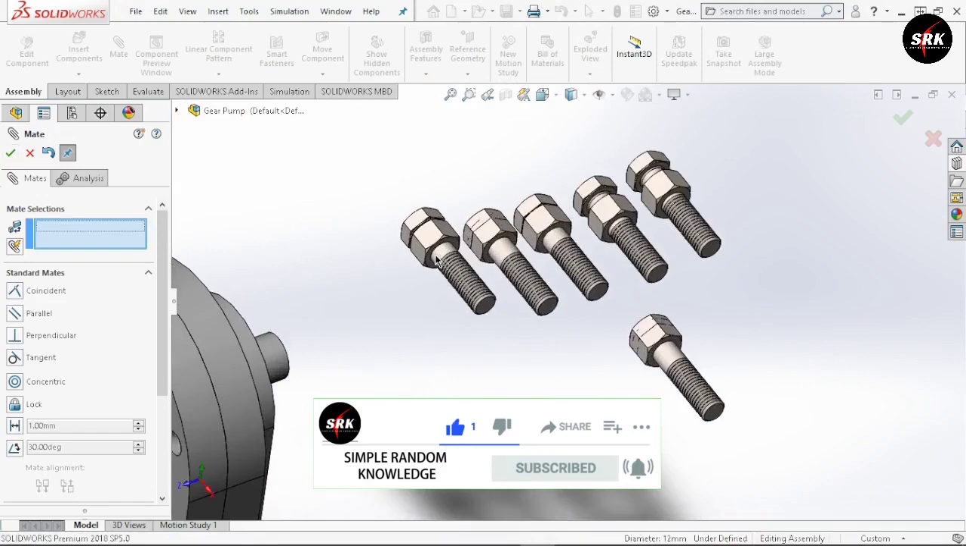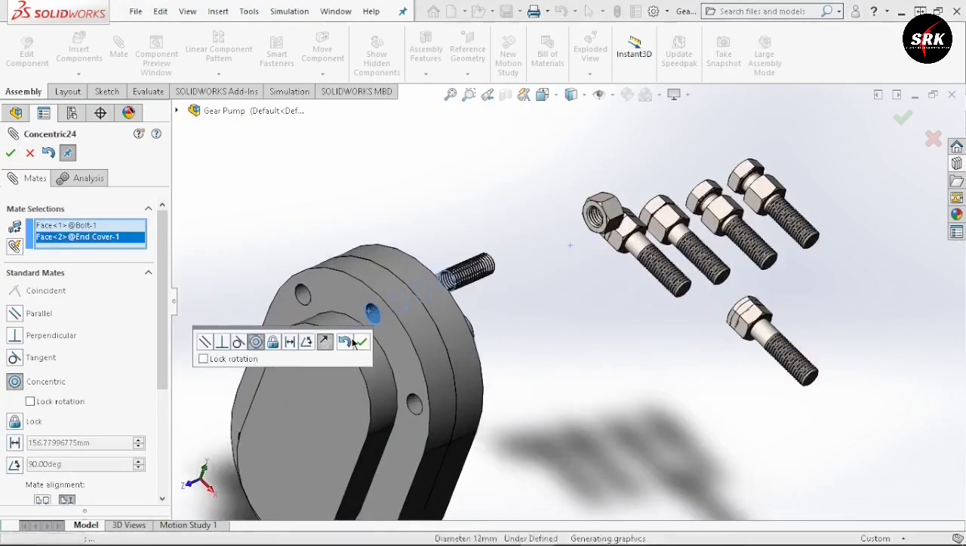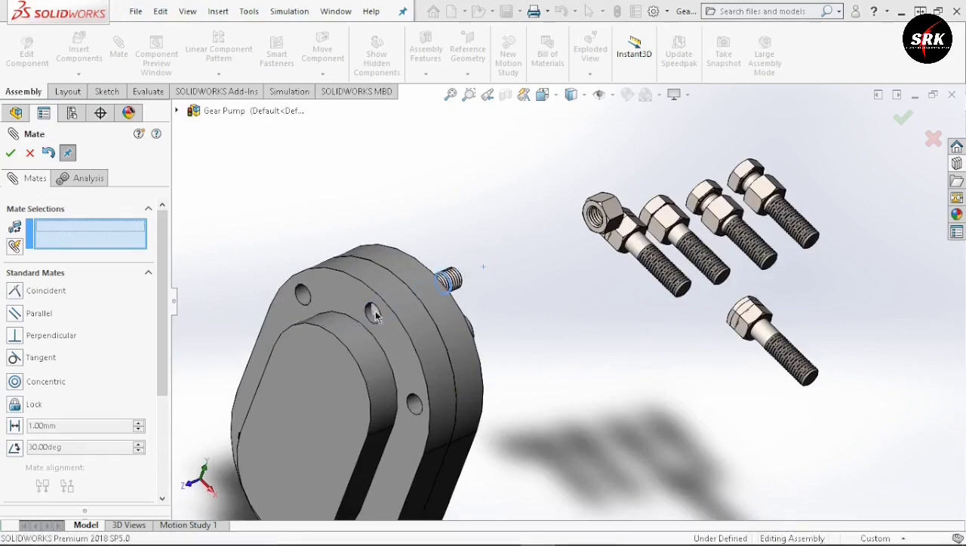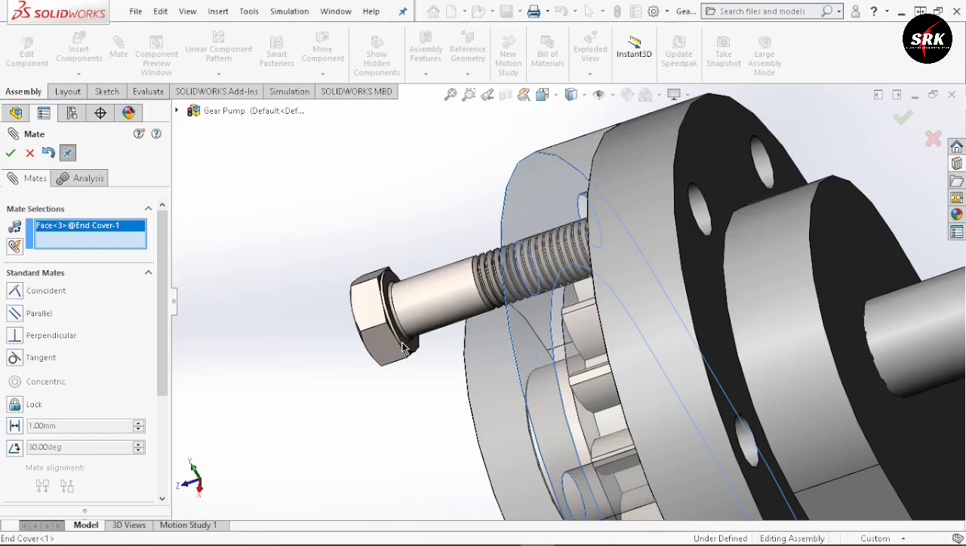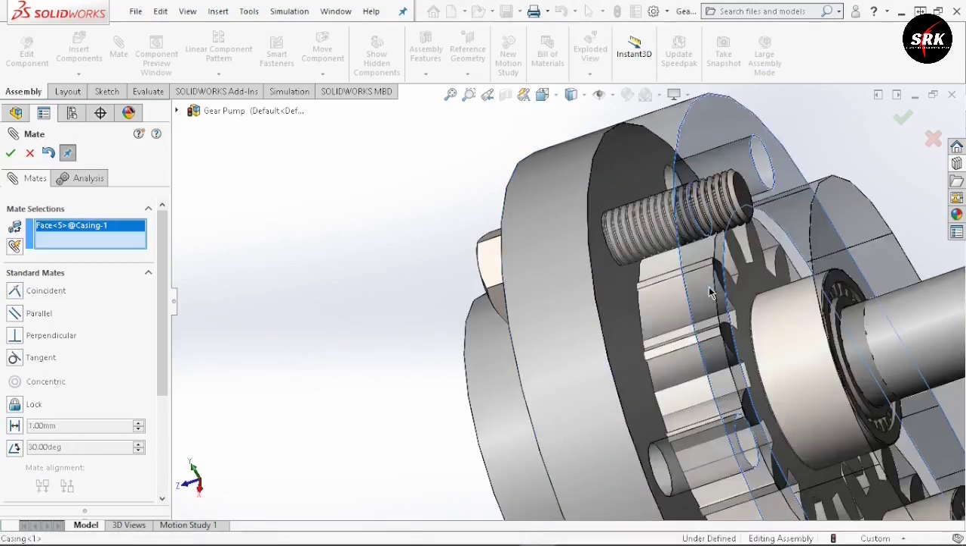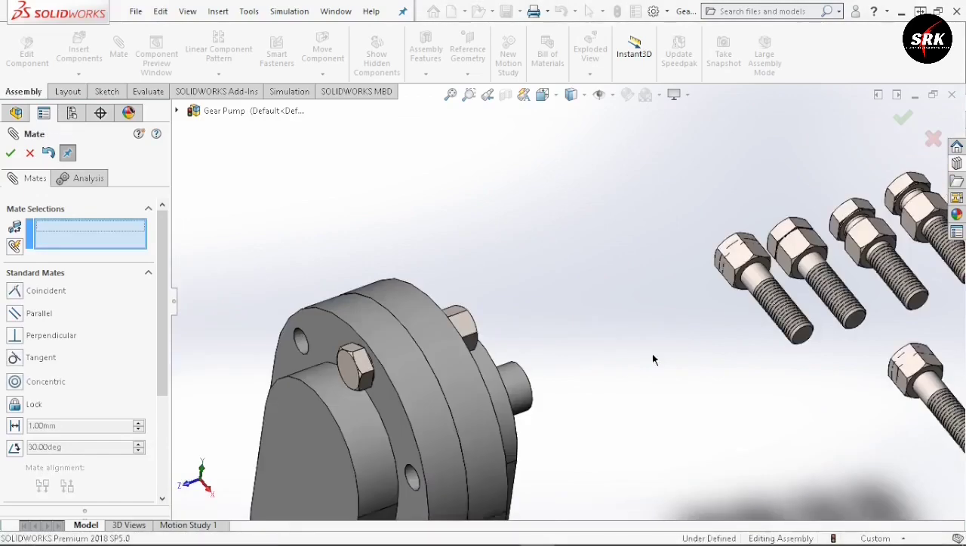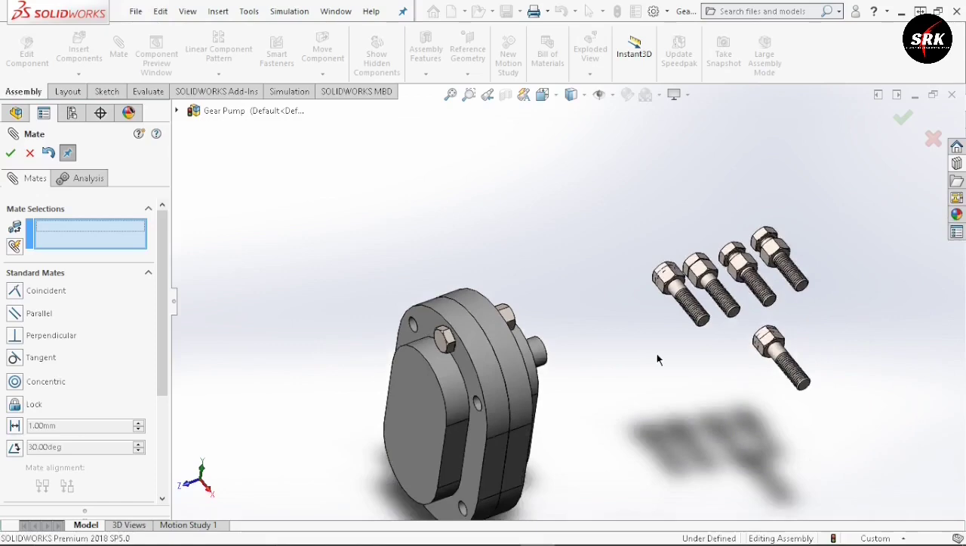Now next thing is select this surface and select the inside surface of this casing. Click on OK. Drag this bolt at some distance. Select this surface of the casing and select the back side of this bolt. Click on OK. Then select the surface of the casing and the front surface of this nut. Click on OK. Now repeat this procedure for all our nuts and bolts.